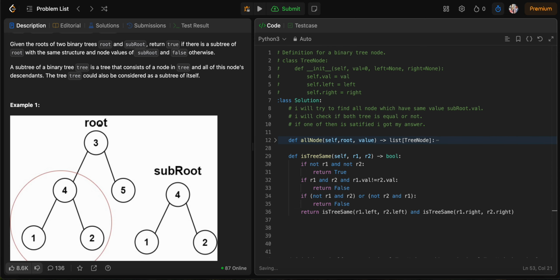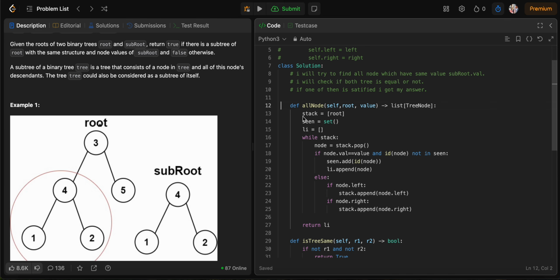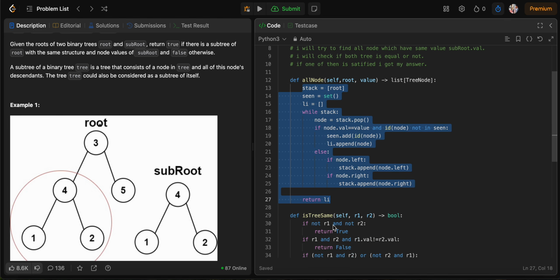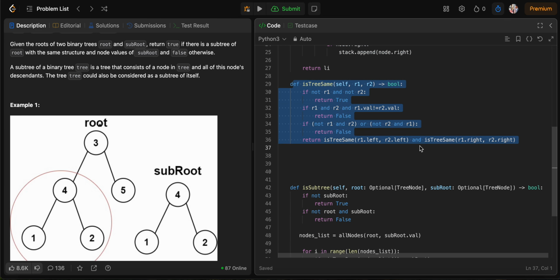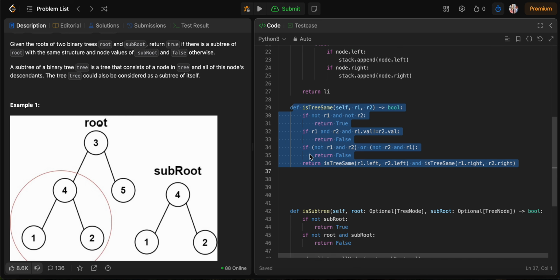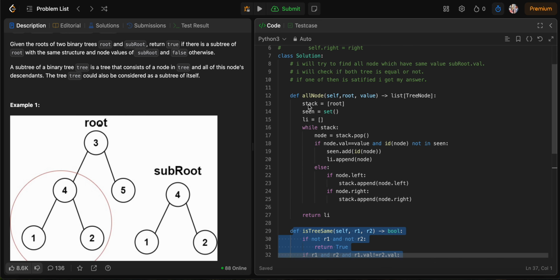So that is the code I have written here. First the code will try to find the list of nodes, right? Then it checks whether the tree is same or not. And this row number 42 is where we loop and call the function is tree same. That's it. So let me verify one more time. We have defined a stack which takes the root, and seen set to check if we don't have duplicates.